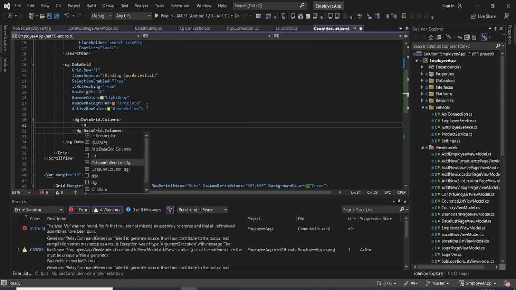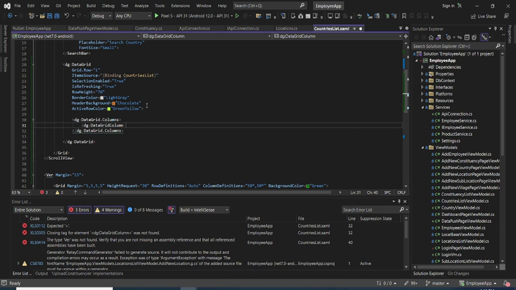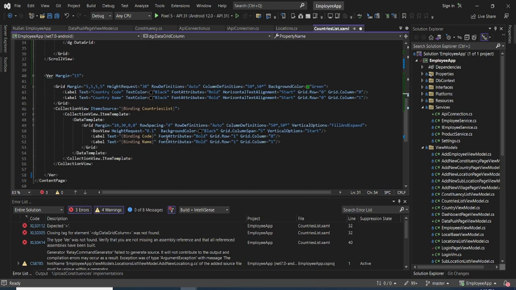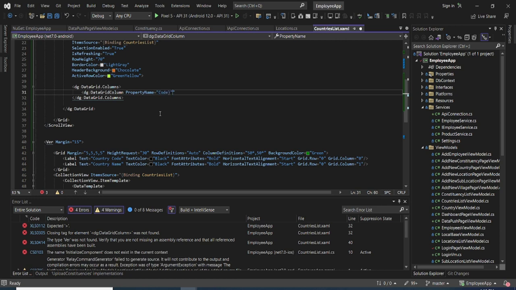So we'll say dg, then DataGridColumn now. That is the column that you want. Then we'll have the property name. So that is the name of the data that we want to pull. So it will be actually this. So we don't do binding Code, but we do just Code. So we'll just specify as Code.